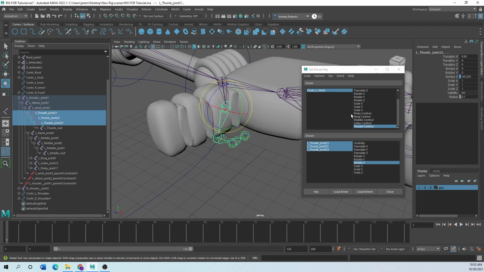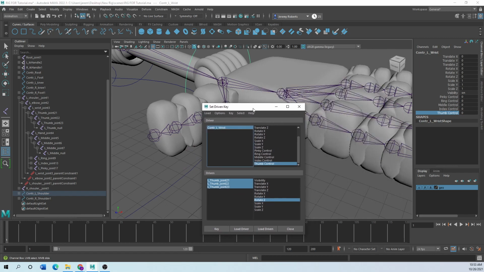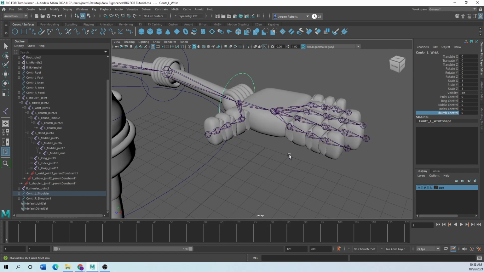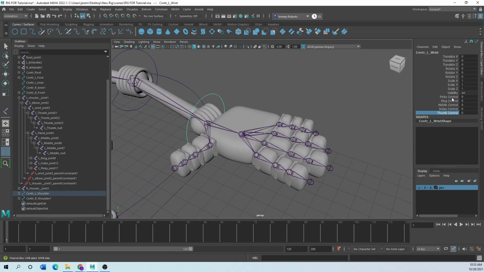Okay, Z. Go. So that is how you do it. I mean, if I were to select all these over here, now I've got like a nice little hand grip over here that I can kind of adjust values on.